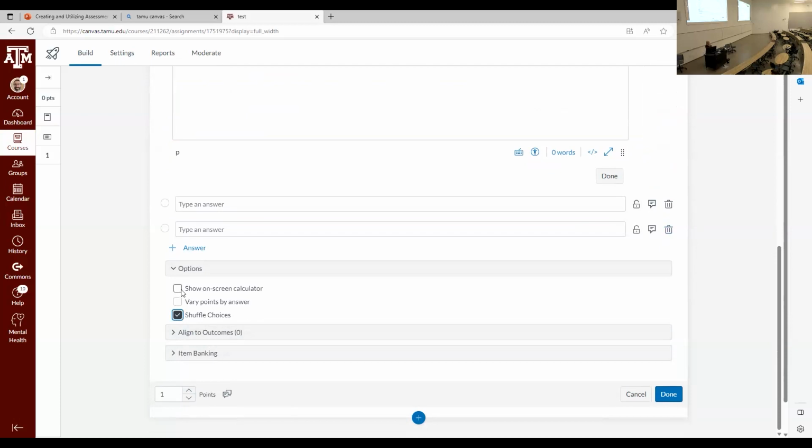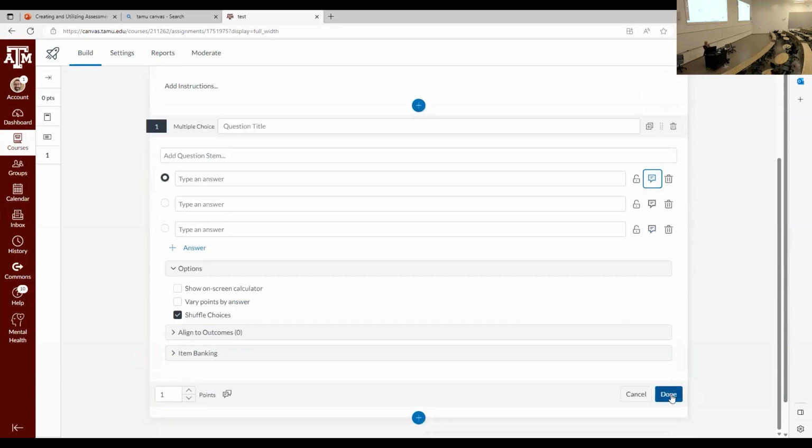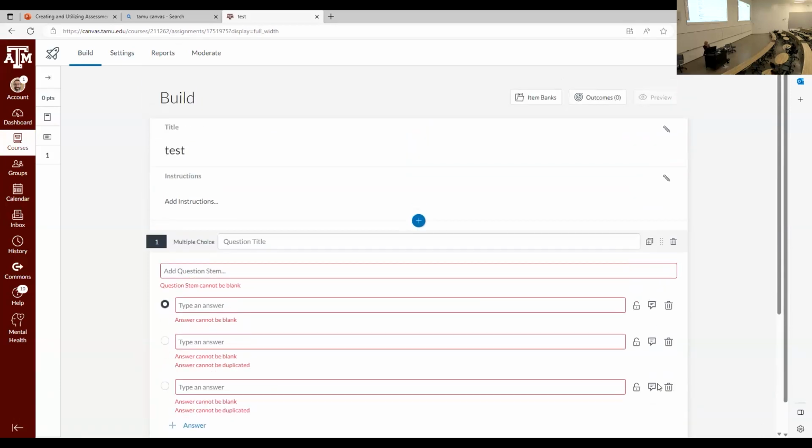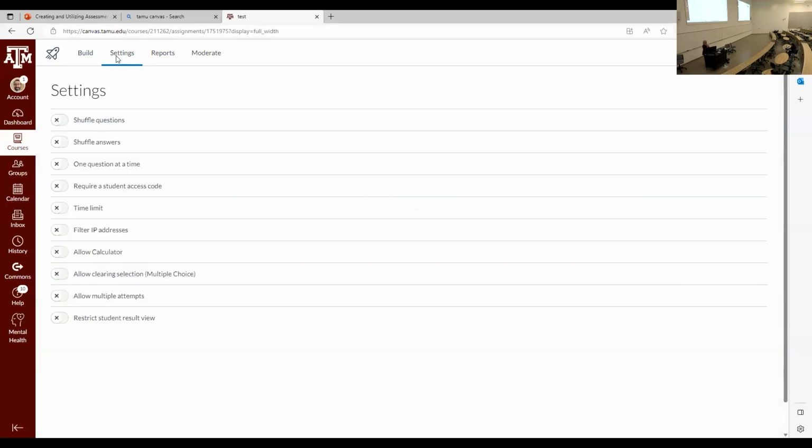Obviously, if this is a numeric question, you would want to use the calculator, up to you. And then you choose the done button. It's definitely not going to save anything because I did nothing in here, but we're going to look at the settings. So play around with the settings. This is also something you can set for this quiz. So if you want to shuffle questions, shuffle answers, this is something you can do.